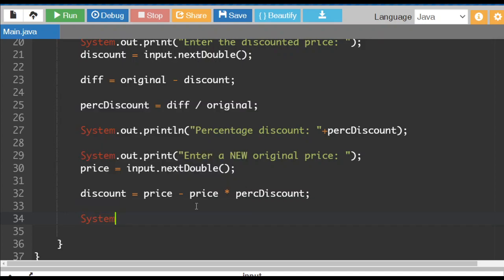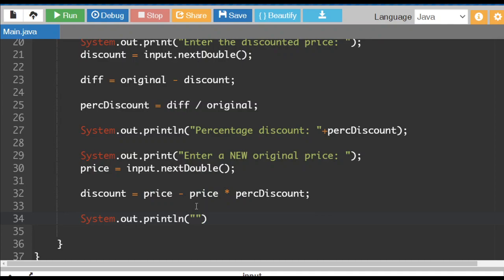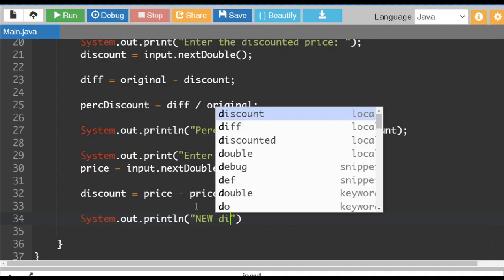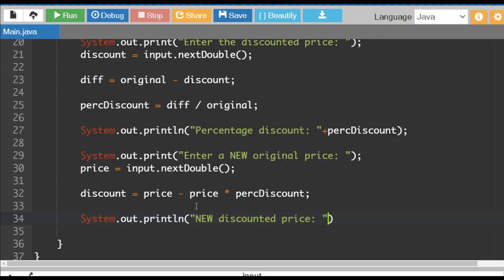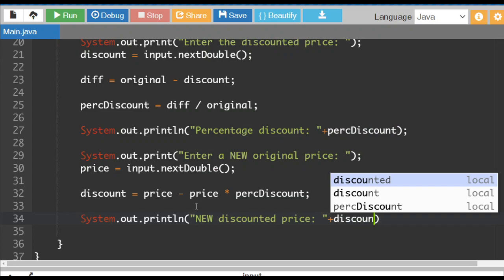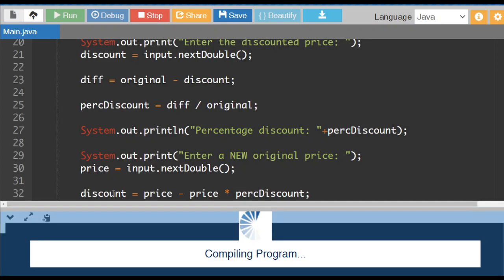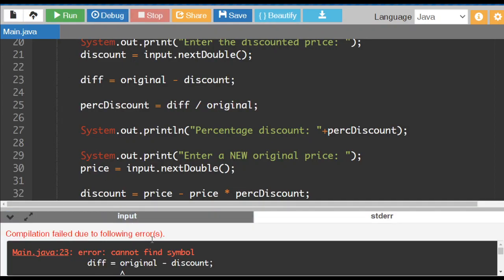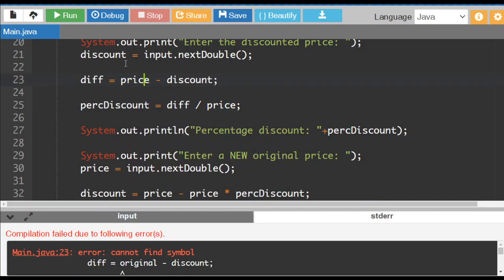So System.out.println new discounted price. And then we'll add on the discount here. All right. So let's check how this program works and how it's not very well formatted. Sorry, I don't have the word original here. This is just price minus discount.